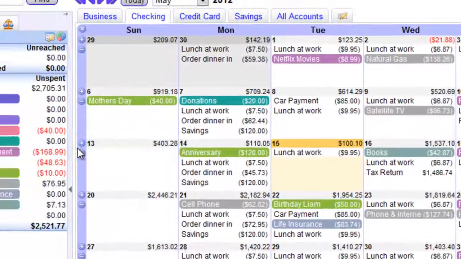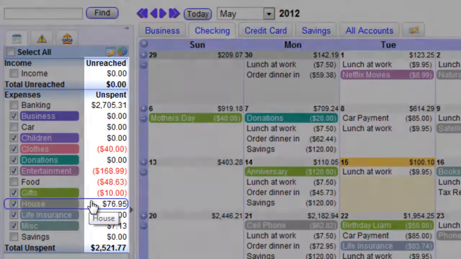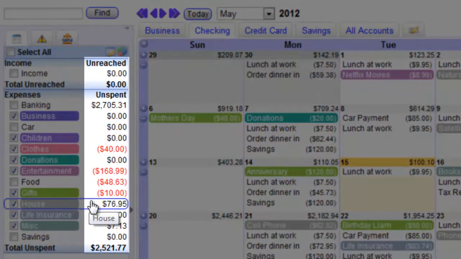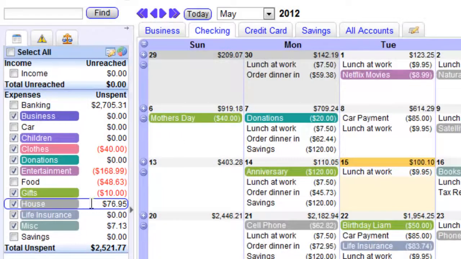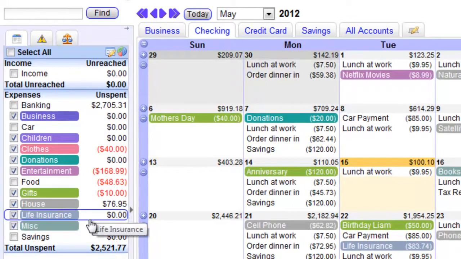The collapsible sidebar on the left shows your list of customizable categories. Each category has its own budget, so you can see if you've overspent. And when you select the categories, the associated entries are highlighted in the calendar, so you can see at a glance where all your spending is going.